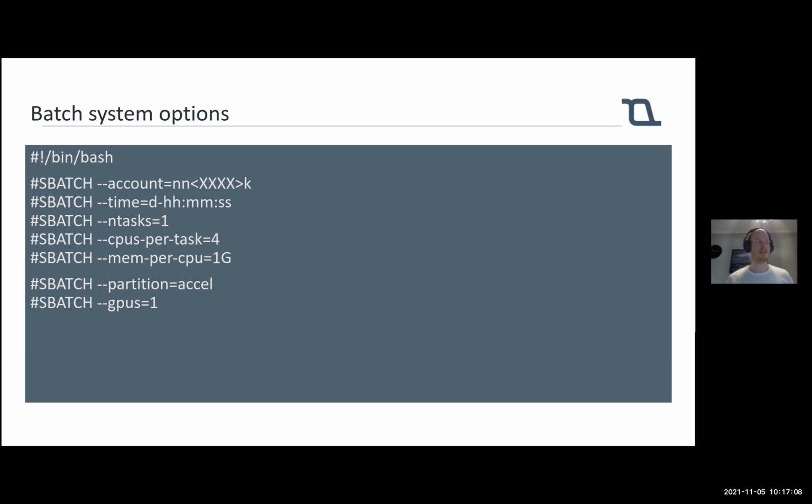And then lastly, at the bottom here, I've asked for this job to run on the accelerated partition, so on the nodes that have GPUs, and I ask for 1 GPU. And this will work. So our task now has access to 4 CPU threads and 1 GPU it can do computations with. Very nice. So we can, with this, already start using GPUs.